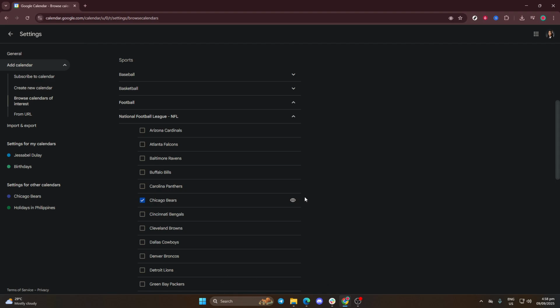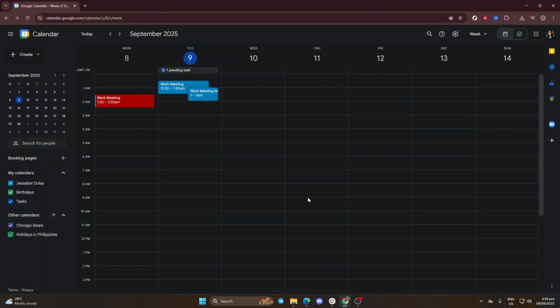After selecting your team, the magic happens. The schedule for the complete 2025 NFL season for your team will automatically be added to your personal Google Calendar. You should see the games appear on your calendar right away, helping you plan out those game days efficiently. That's all there is to it.